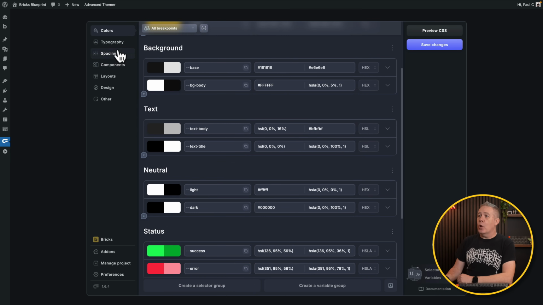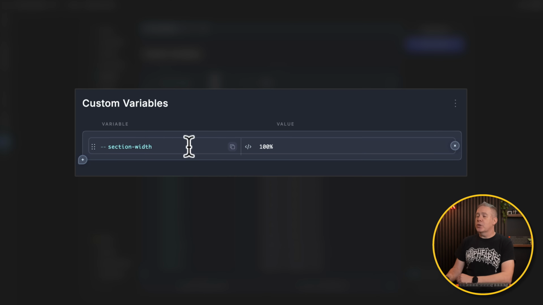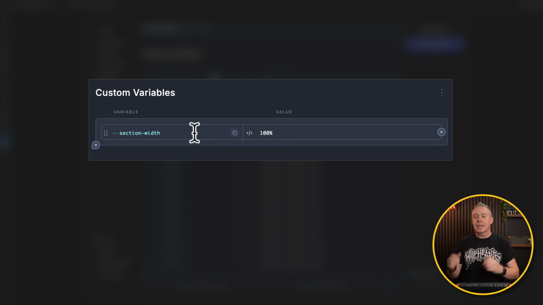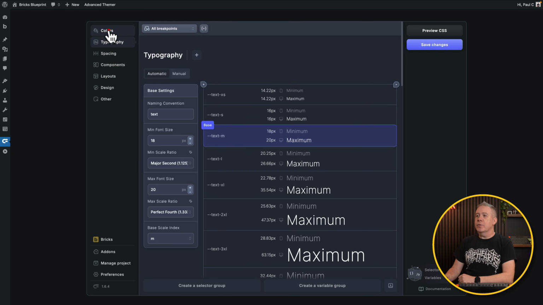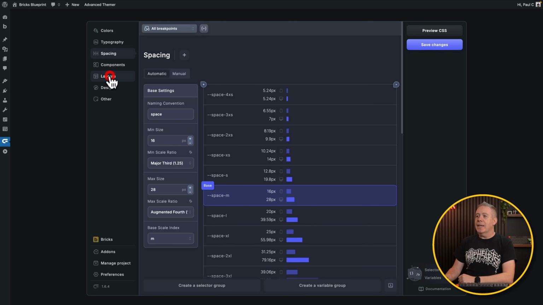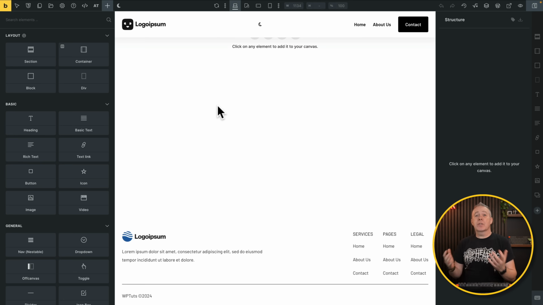I've also got some options inside here for things like the layout, and I've got a custom section width which allows me to control whether I want my sections to be full width or whether I want to be a specific width. Again, design decisions. So all these options are set up inside here for typography, for colors, for spacing, layouts, design, all those kinds of good things. So now if we come into Bricks and we open up one of our pages, we'll start off with just the home page.